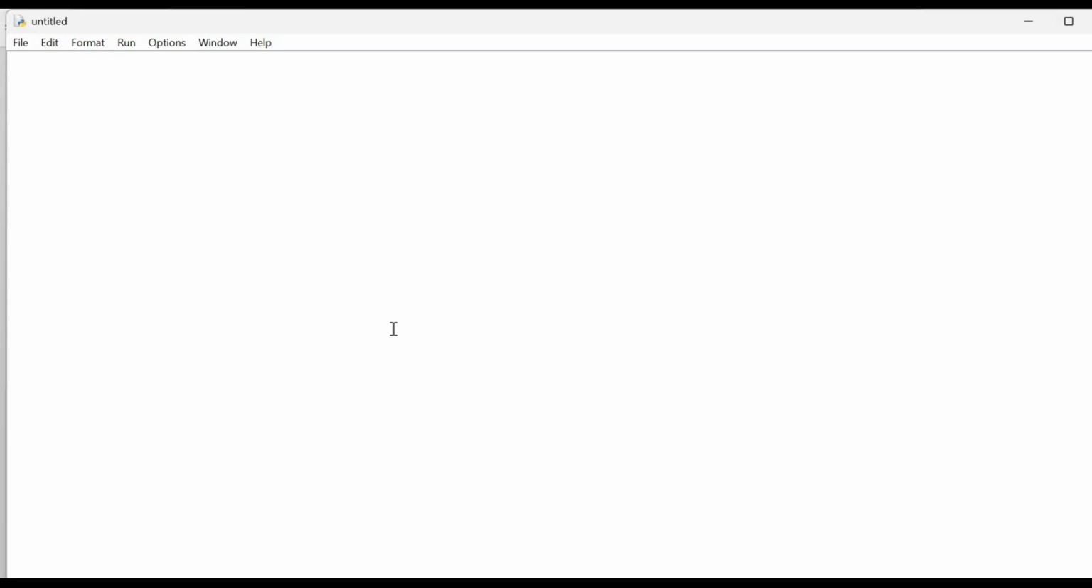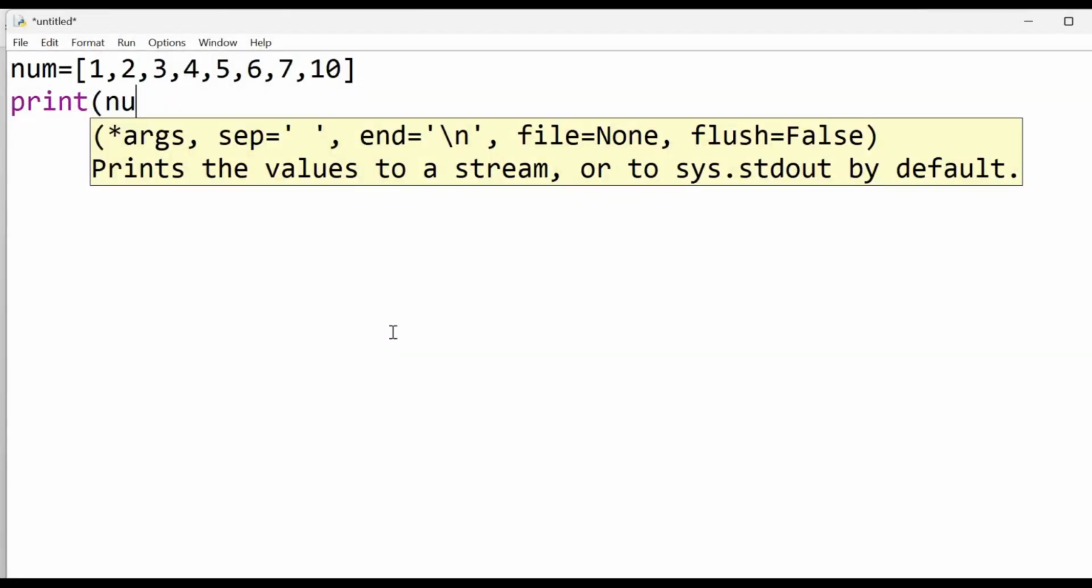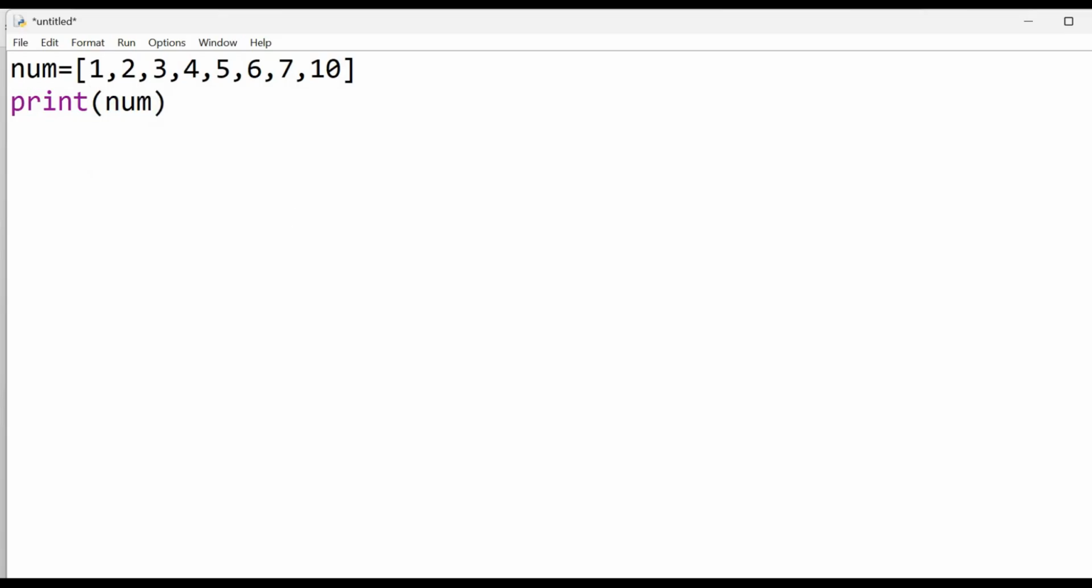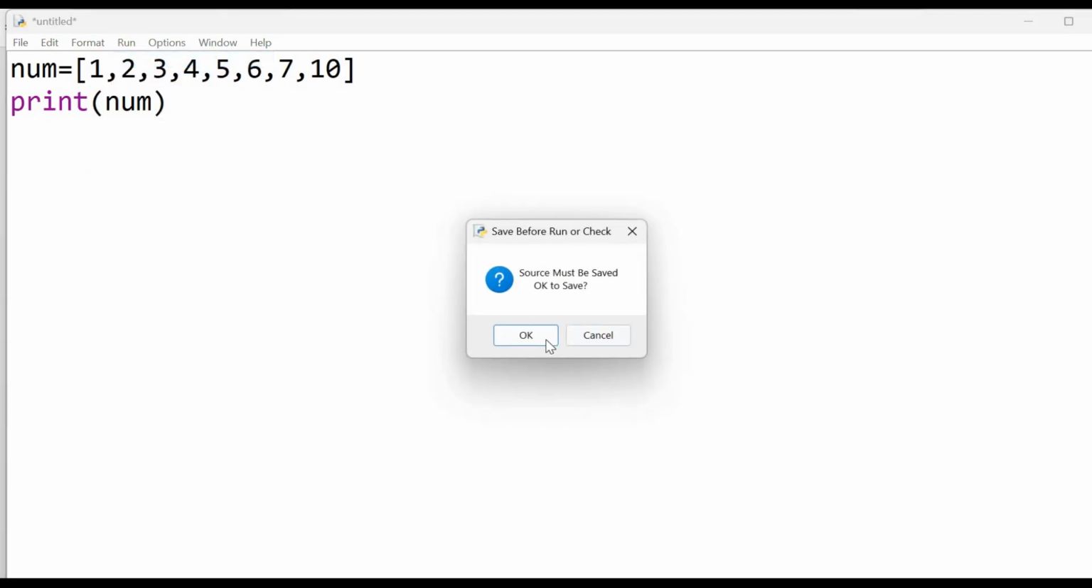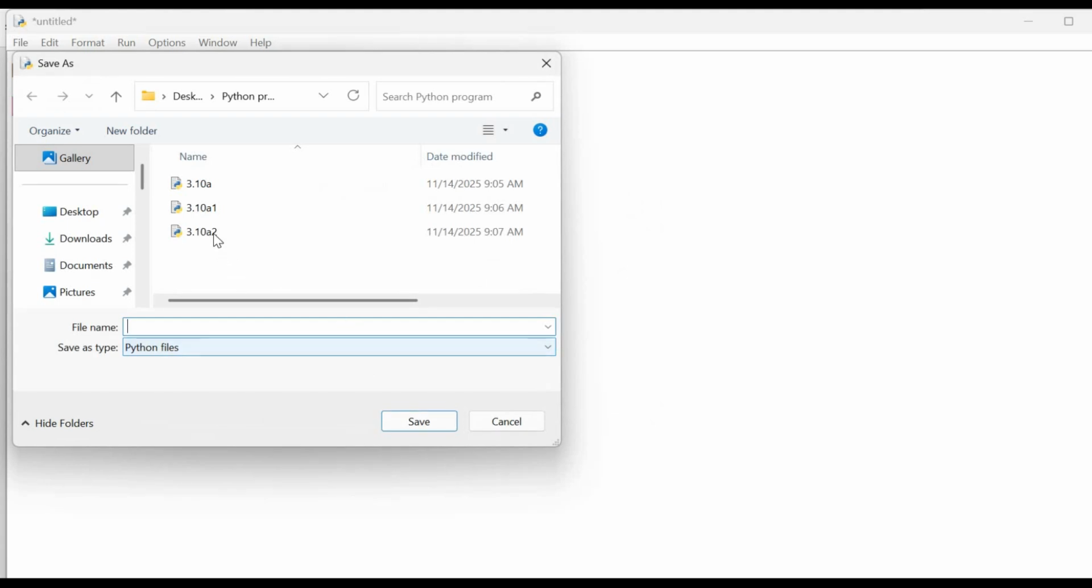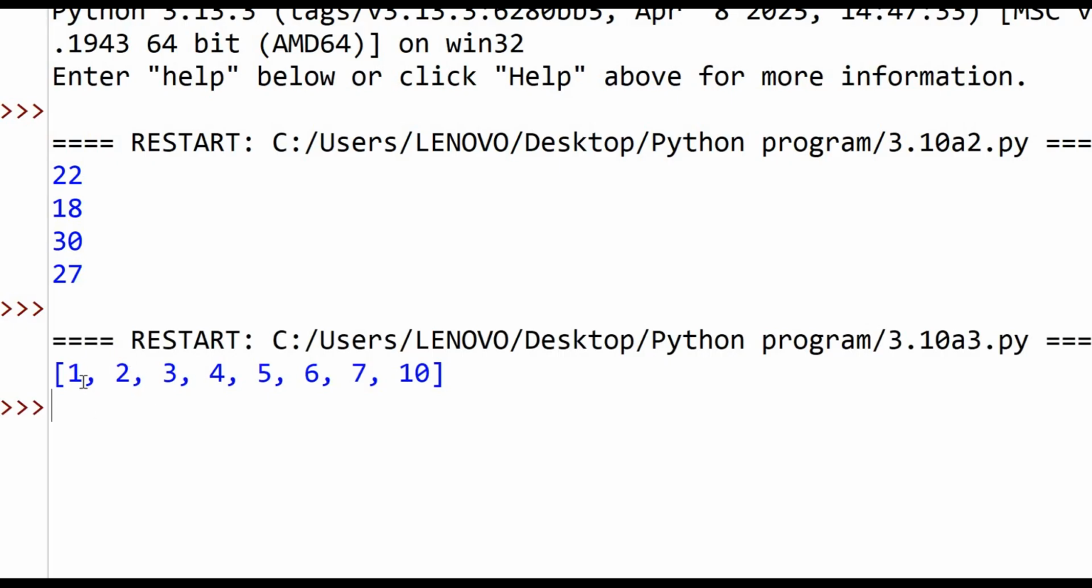I have written a variable, suppose the list name num, and I'm going to store the values 1, 2, 3, 4, 5, 6, 7, and 10. And if I want to print this, I'm going to print num, and I will run the program. I want to save this one. I'm giving a name to this program. Okay, it is showing me the same: 1, 2, 3, 4, 5, 6, 7, 10.